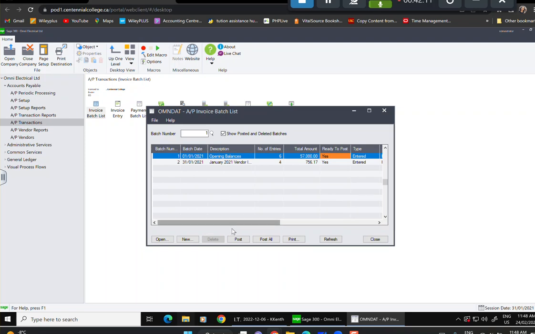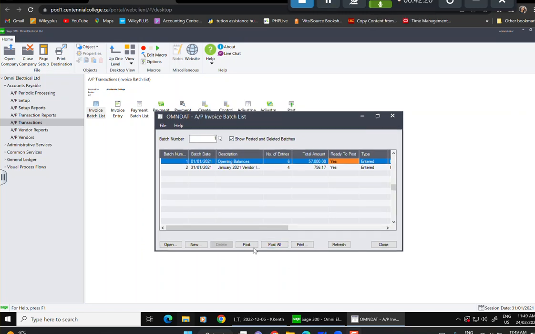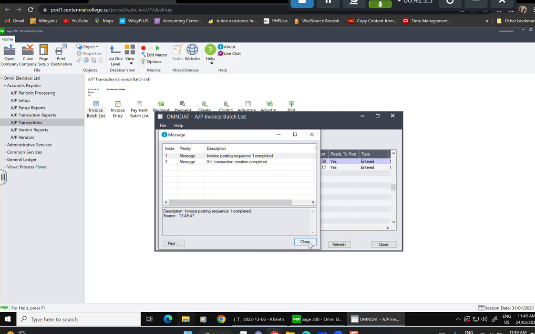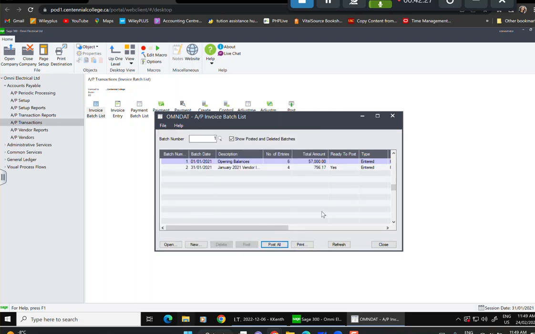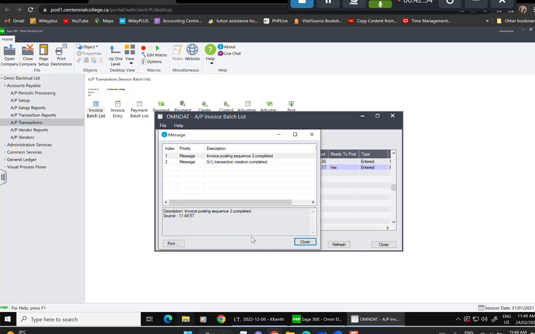So what we're going to do is post the batches. When you click on post, you could do it individually, or you could do it in one batch, and I'm just going to do it individually. Or you could post all too. So that's what we did. Now all the invoices are being posted. And once we post the batches, the batch is posted in the AP.